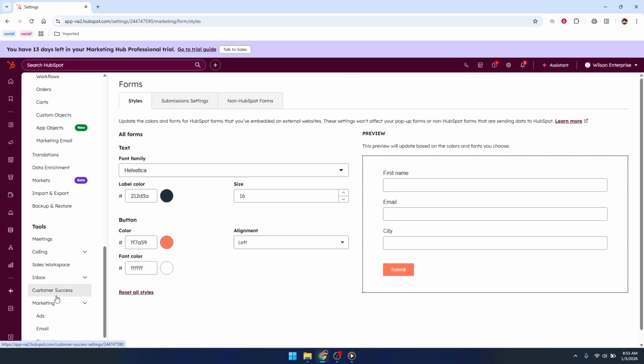Inside the Forms settings, you'll notice a few different tabs along the top. Click on the tab labeled Styles. This is the area where you control the global appearance of your forms, such as fonts and colors, rather than editing each form one by one.